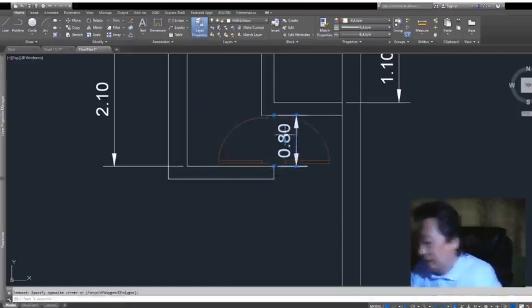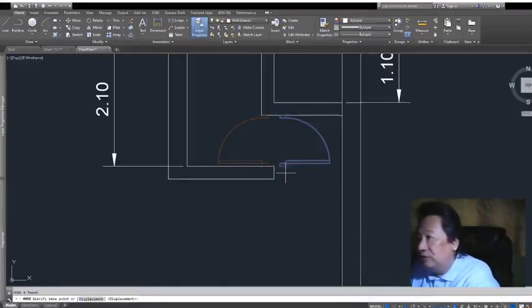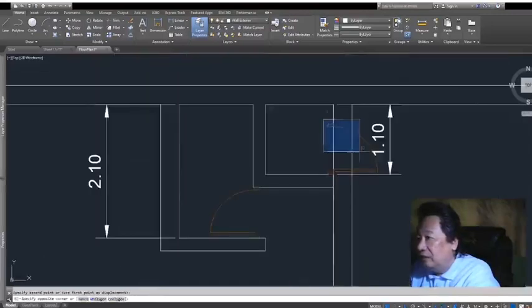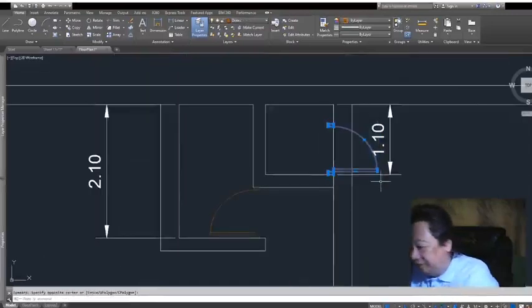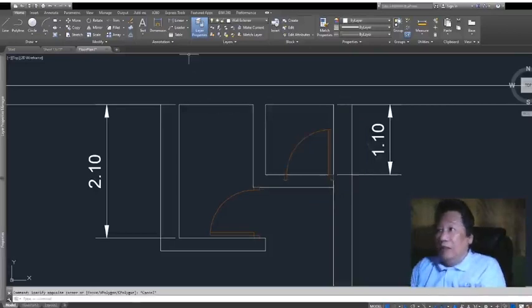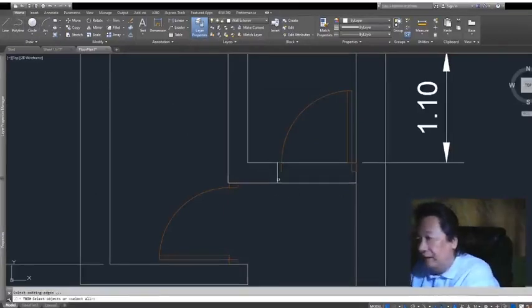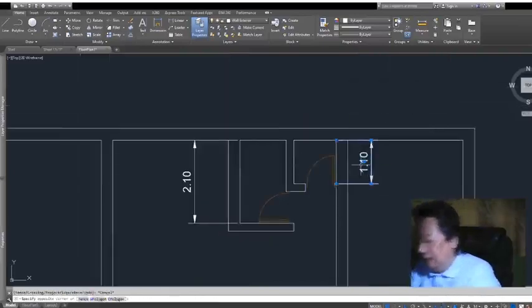Hindi na natin kailangan yan. Ilagay natin muna siya sa kanto. Move. Move siya dyan. And then, saka natin rotate. Rotate. Okay, tapos ibaba. Lagyan natin siya ng harang. Okay, good. TR. Good. Tanggalin na natin yan.